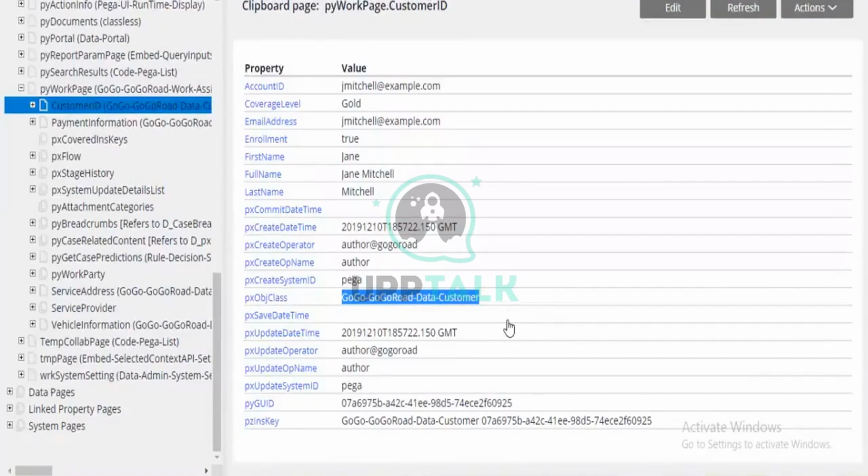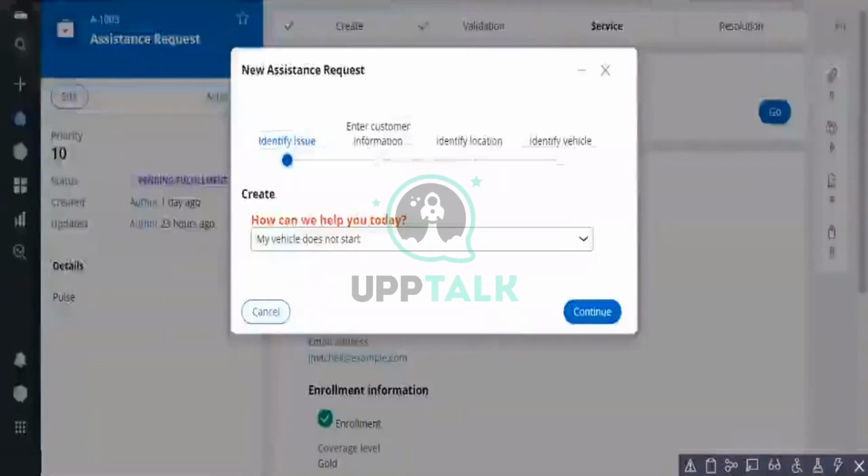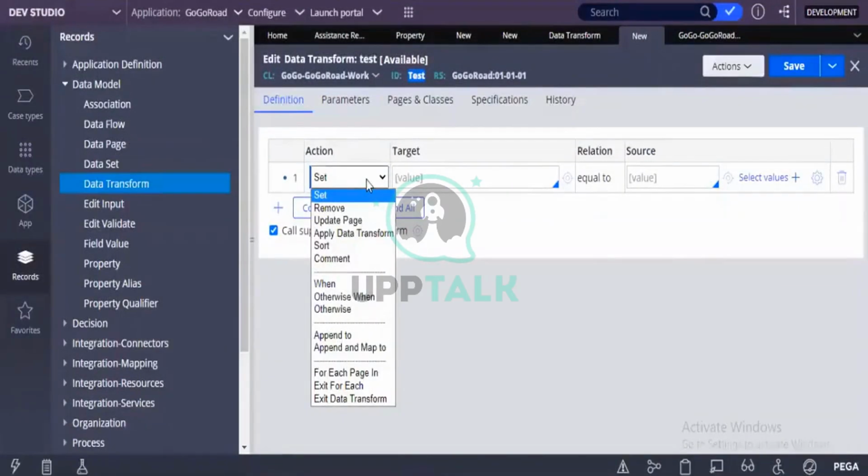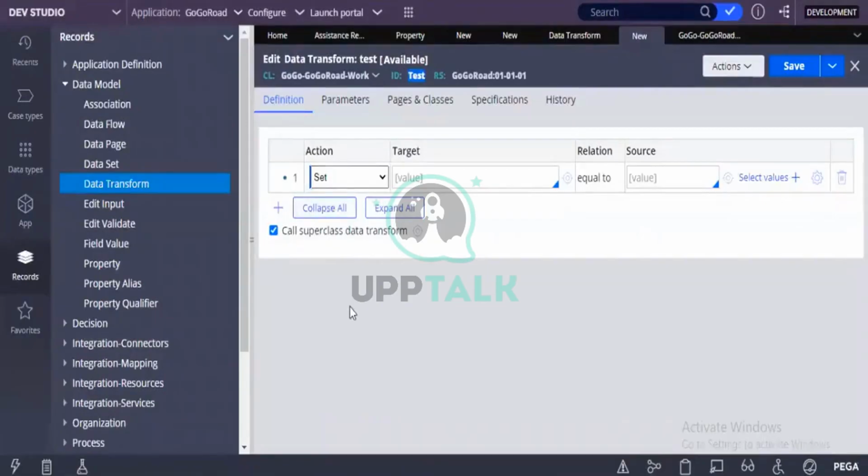Let's go to data transforms. We'll not deviate. Now you have a few actions. You have target, you have source. We'll discuss them one by one. The first one is set. If you click on set, it is asking for target and source. You can give any source. If you are hard coding a value, you can give it in quotations.